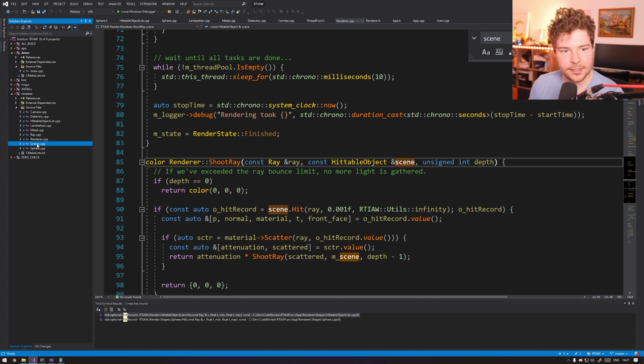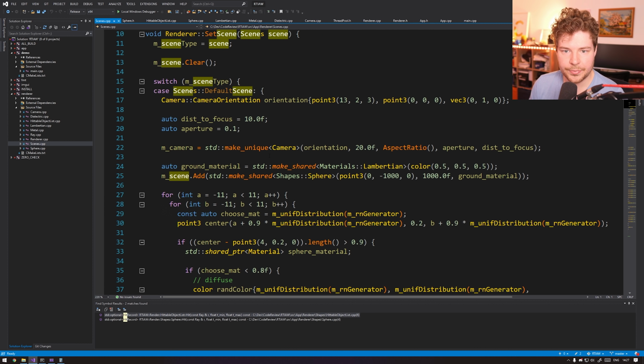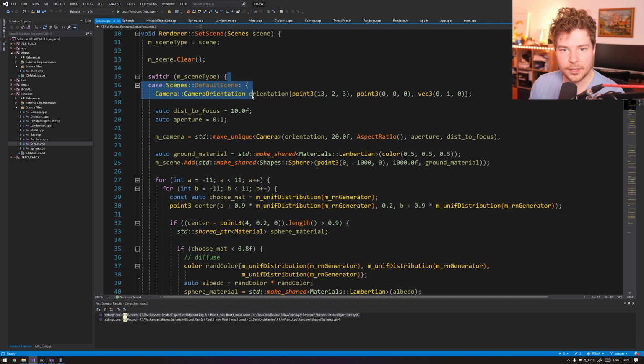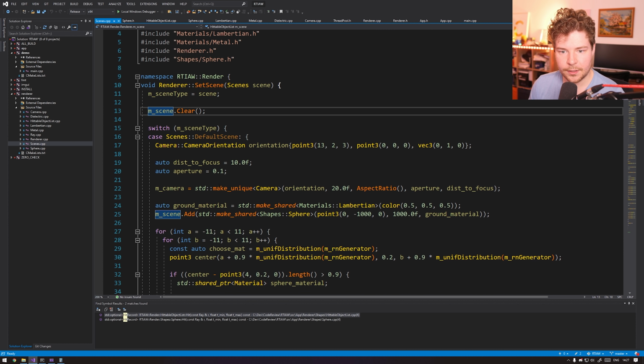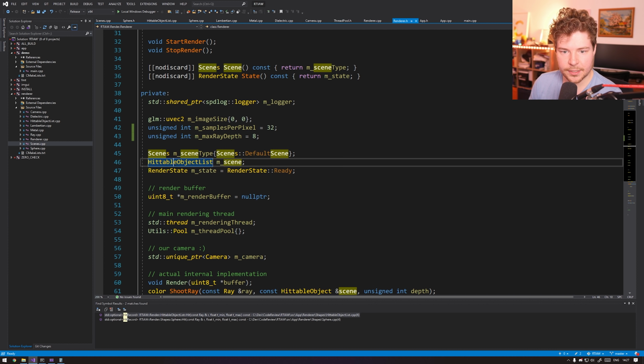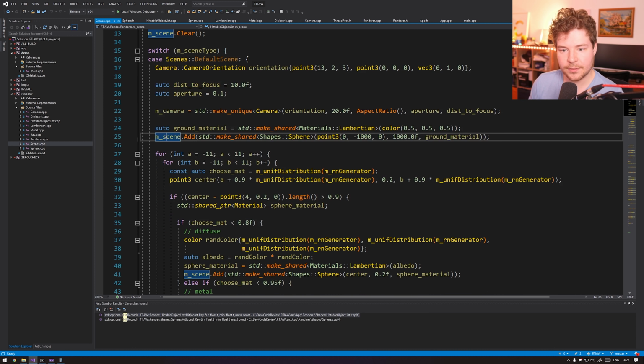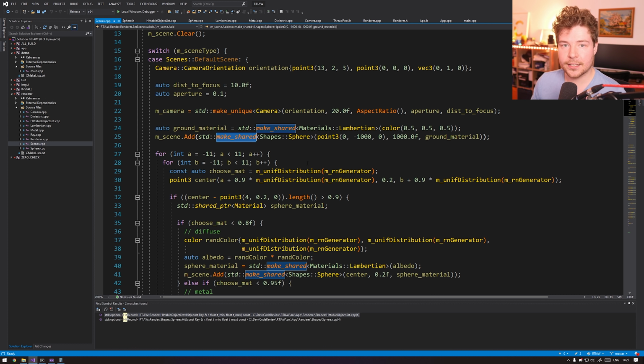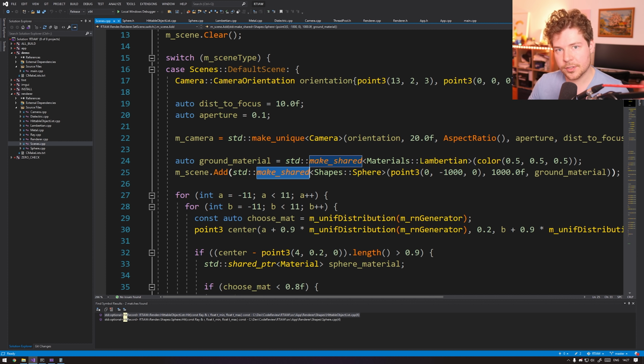How do we add stuff? Scenes.cpp, that's useful. How do we add stuff to the scene here? If we're a default scene, then we take scene, and mscene is a hittable object list. Okay, so we have that scene, and then we add, and you can see all of these spheres are make_shared, right? You're using a lot of heap allocated memory here. Every sphere is somewhere else in memory. I would not do this.